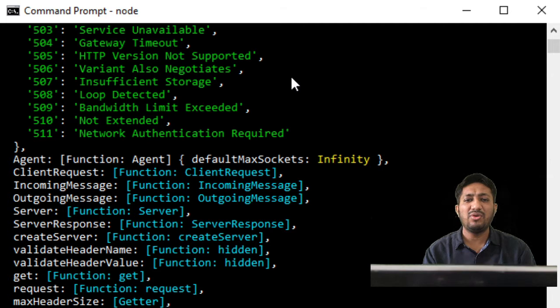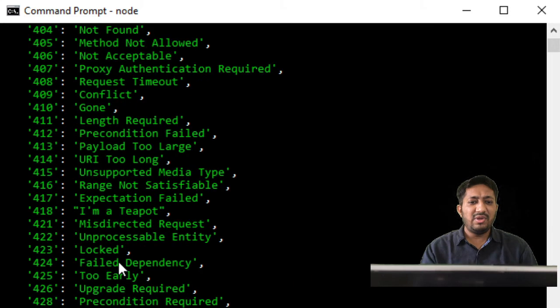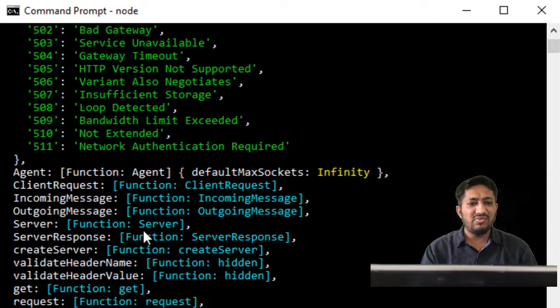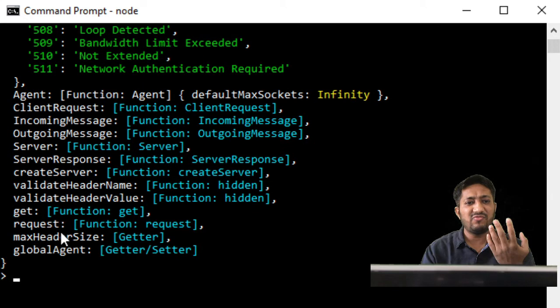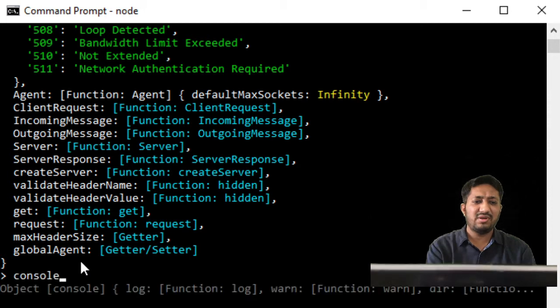You can see the long list of methods supported by HTTP, and the status codes available. You can see the Agent class functionality used for sockets, and the properties and functions of everything supported by the HTTP server, all listed by our REPL. You can also type a basic program. Suppose I type console. Console is an object, and the functions used by the console are also available: log, dir, and others supported by the console object.